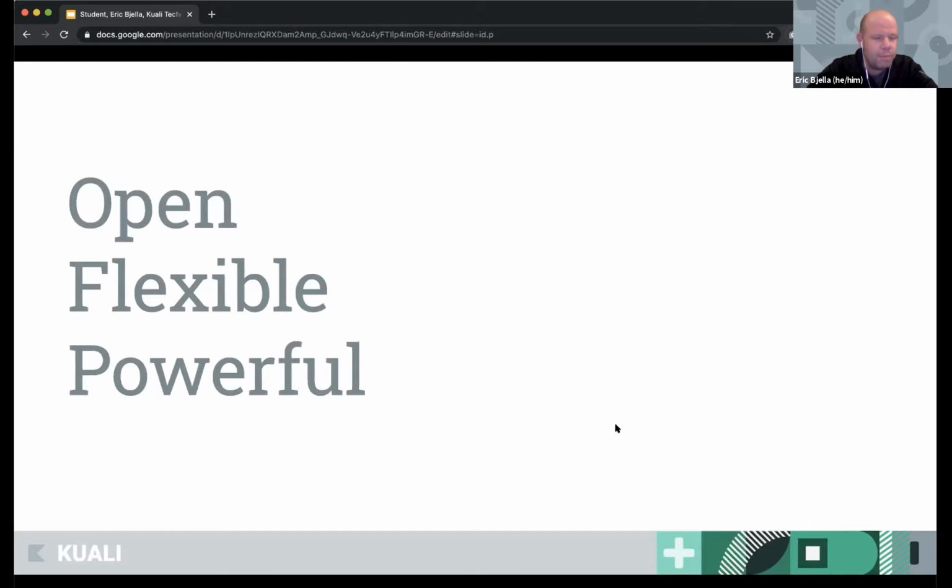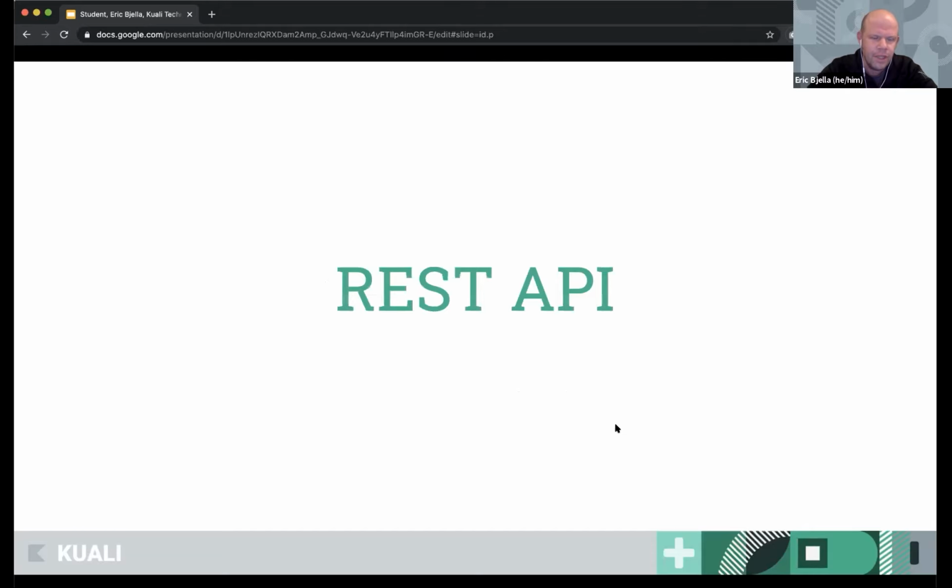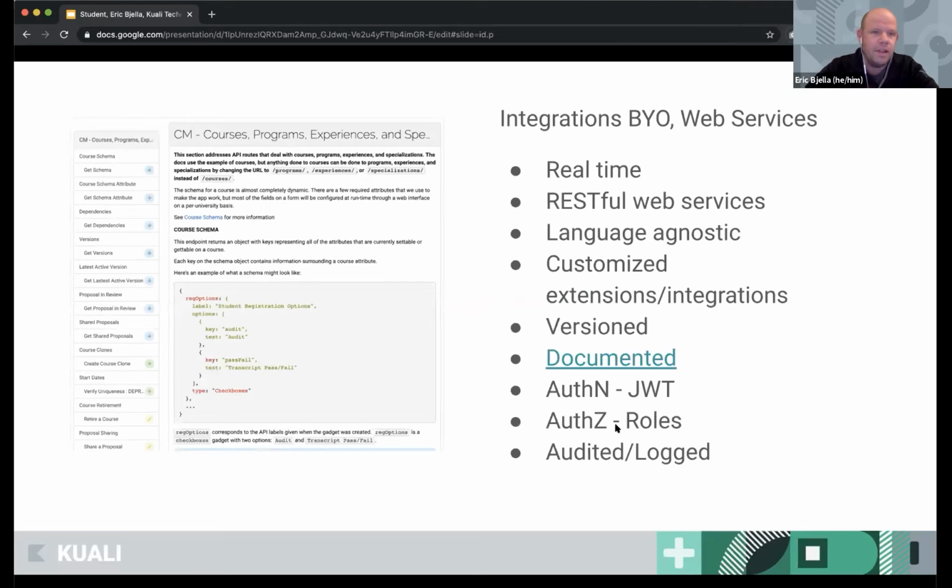We try to adopt an open, flexible, but powerful stance with our integration options. And that starts with our open REST API. We have documentation available at developers.kuali.co if you're not already familiar. Just a few points. The API is really going to be best used for bring your own types of integrations where you maybe want to make web service calls out. The data that you retrieve from the API is real time. It is querying the live database of whatever instance that you're querying.